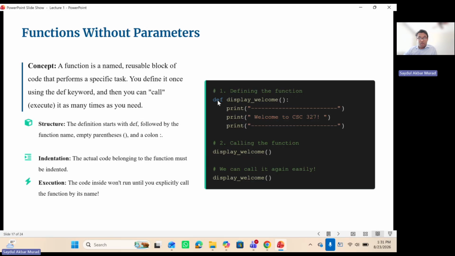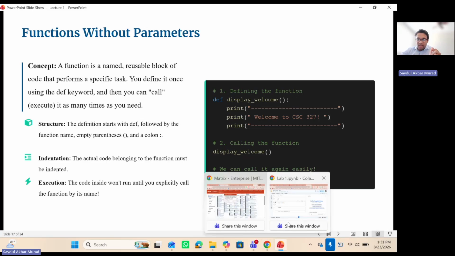Here is how to define functions. For that, you have to use a keyword called def, D-E-F, and you define the name here: display, welcome, whatever. You can write any name here, your name or whatever you like. Then parentheses. Sometimes the parentheses are empty, sometimes there is something inside. It depends. Inside the parentheses, they're called parameters. Here inside you see print. I'm printing welcome to CSC 3 to 7, whatever. But if you leave it this way, it's not going to print anything. I'm going to show you in practice.